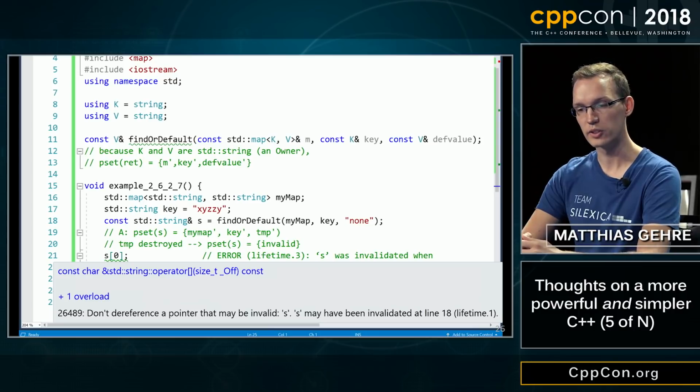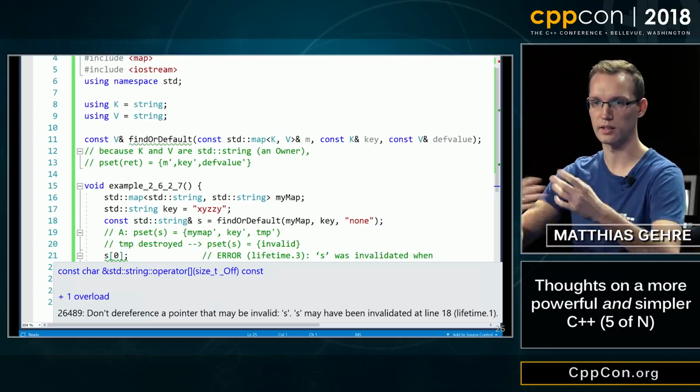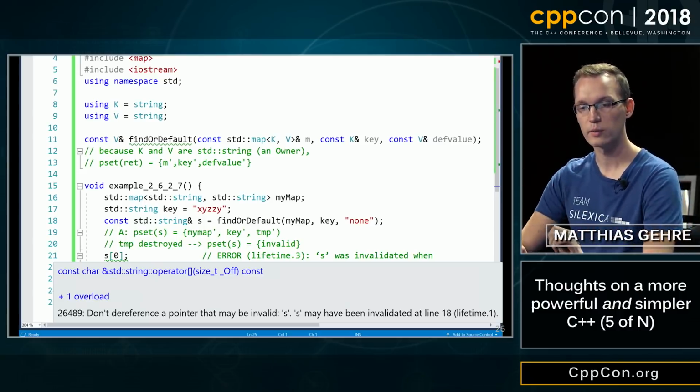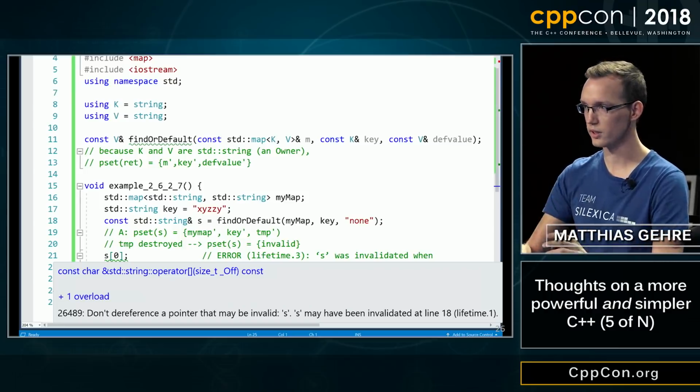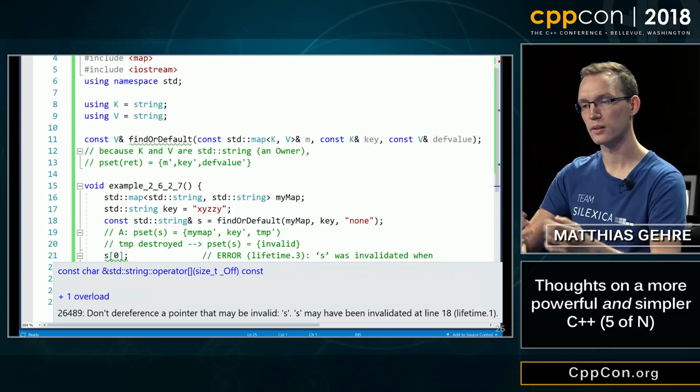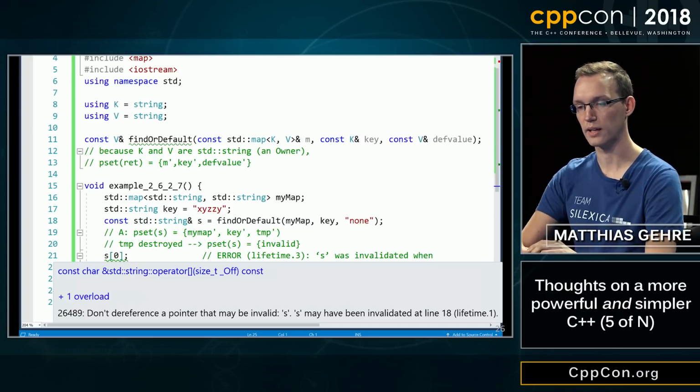So what we do here is, we don't actually need to know how the implementation of find or default works, because that would need interprogram analysis, and we don't do that. We just look at the argument types and return types and have a heuristic that tells us what the return type probably points at.